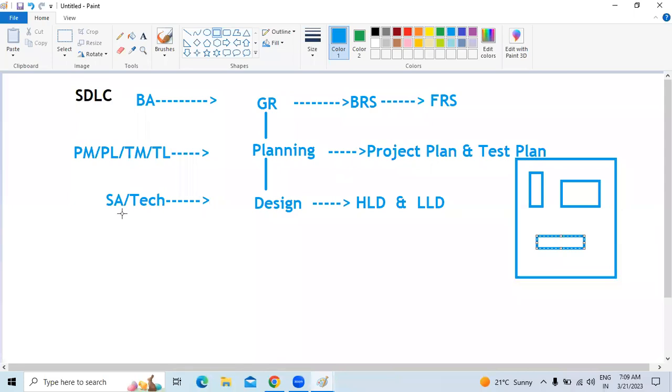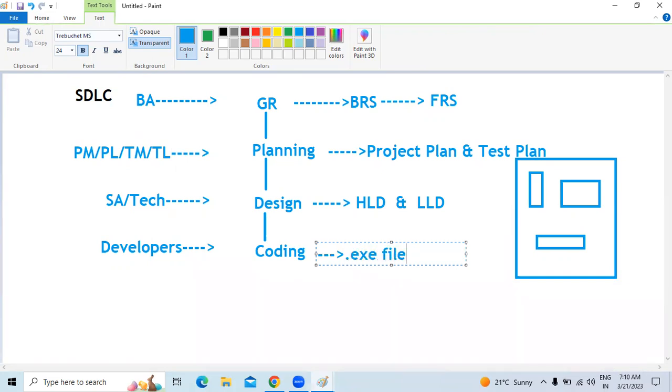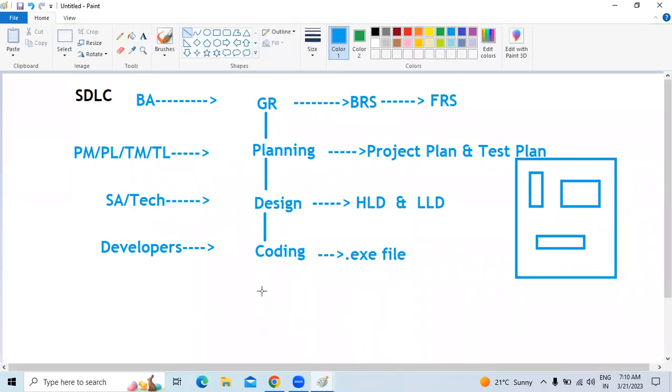The design is made by the senior architects. The system analysts or the technical people are going to be involved. Once the design is made, here we'll go for the coding. In this coding phase, the developers are going to be involved. What exactly will these people perform? The developers develop this application and convert it into the executable file, nothing but a project. The project is going to be built by the programmers or the developers.